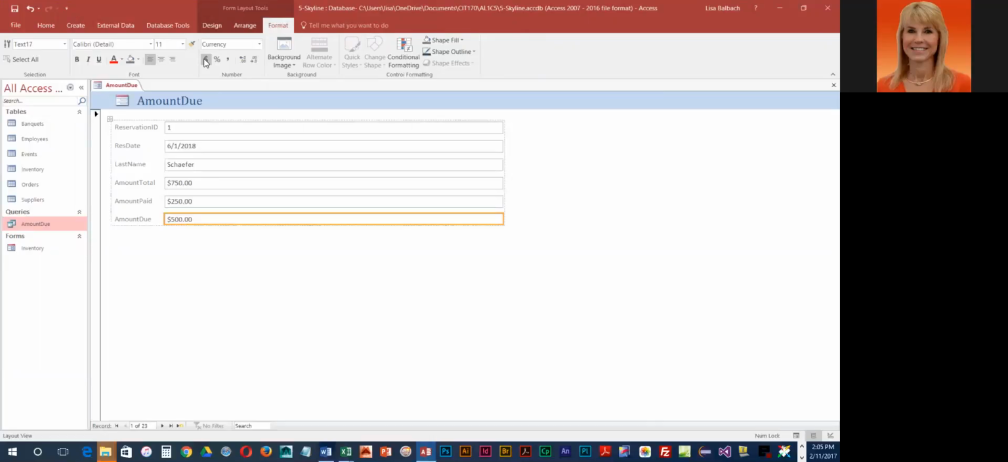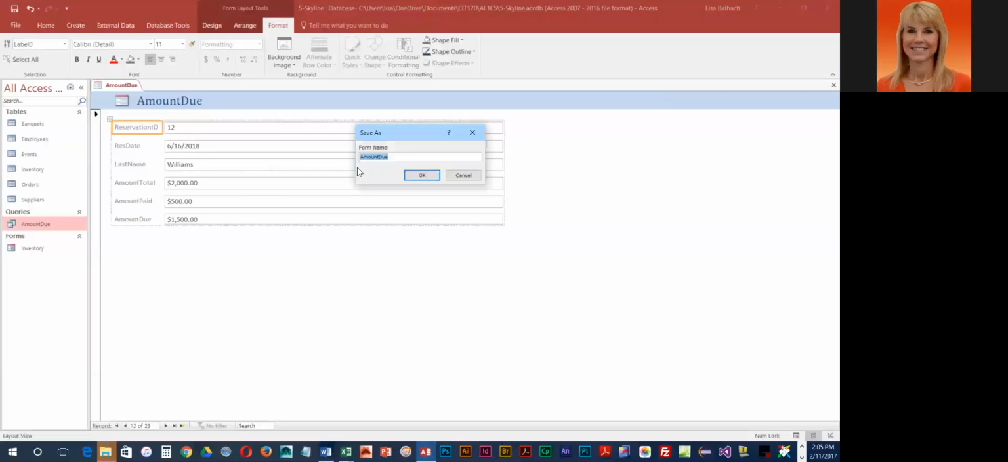And they want us to quickly take a look at the different records. And you can do that in layout view. Okay, if all you want to do is look, you can go to the next record in here. And everything looks okay, so we are going to save this. And we are going to call it banquet amounts due. And at this point, we're going to go ahead and close.